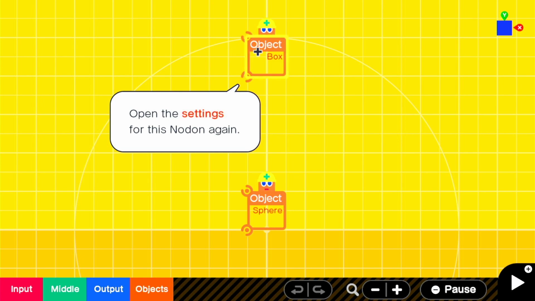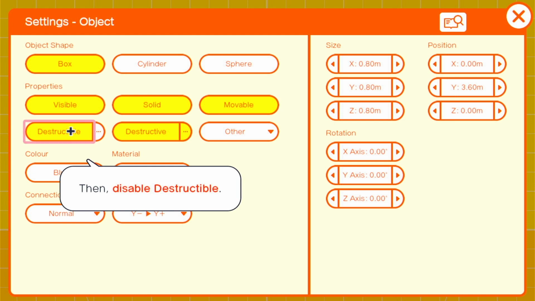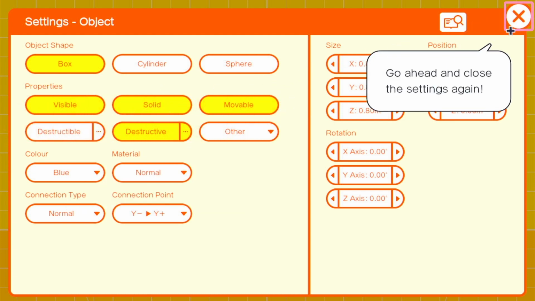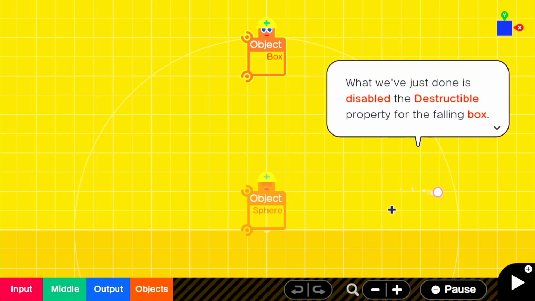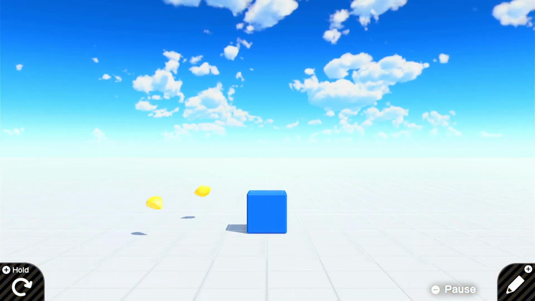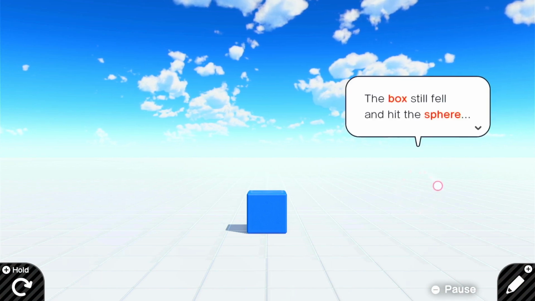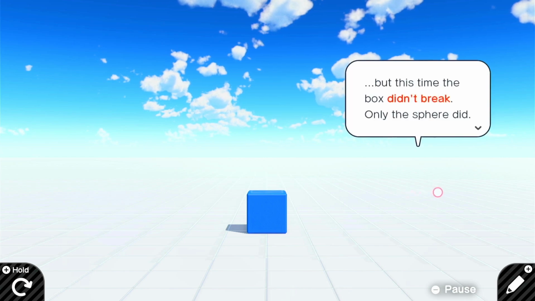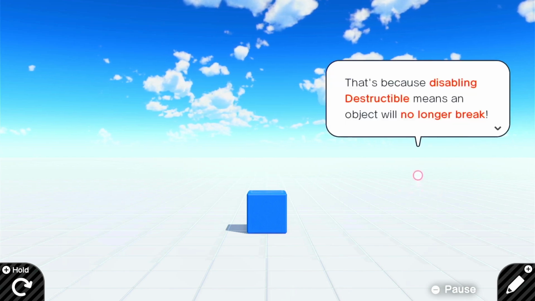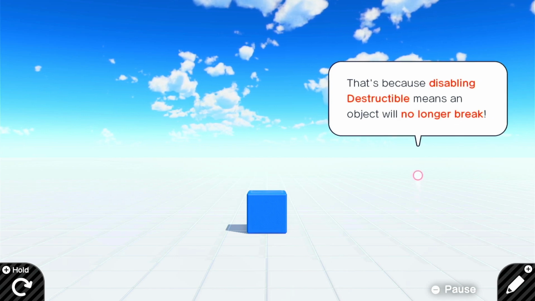Open the settings for this Node-on again. And then disable destructible. And close this. What we've just done is disable the destructible property for the falling box. What will that do exactly? There's only one way to find out. Nice. That ball got smushed. The box still fell and hit the sphere. But this time, the box didn't break, only the sphere did. That's because disabling destructible means the object will no longer break.